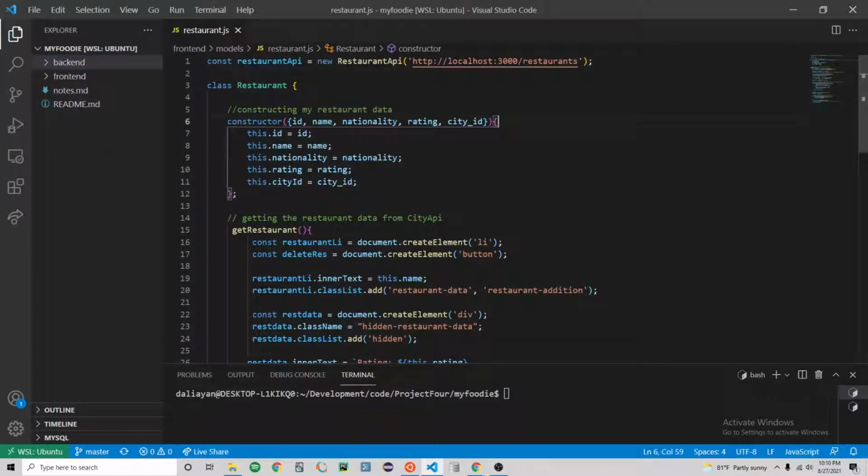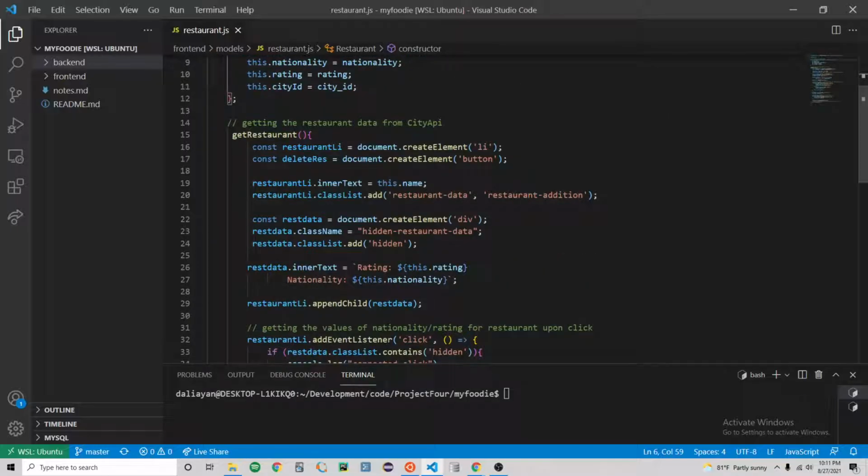So on line 1, I created a variable called Restaurant API, which is a new instance of my Restaurant API, just the localhost page of restaurants, so a new instance of that list of restaurants. I created a constructor method, which takes in the inputs specific to the restaurant: the restaurant ID, name, nationality, rating, city ID. I set it equal to this restaurant. On line 15, I start my get restaurants, which allows me to get that restaurant data specifically from my city API.